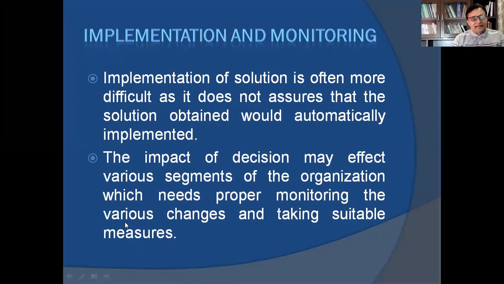Then once you have arrived at a solution, the next part is implementation and monitoring of the solution. Implementing the solution is often more difficult, as it does not assure that the solution obtained would automatically be implemented, because the conditions under which the model operated and got the desired results may change. If there is a change in the conditions, in the real world, when you implement it, it may not give the desired results. But now with the help of technology, we can re-arrive at the new solution.